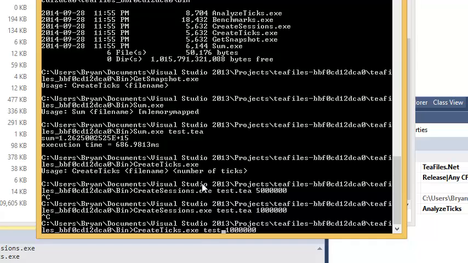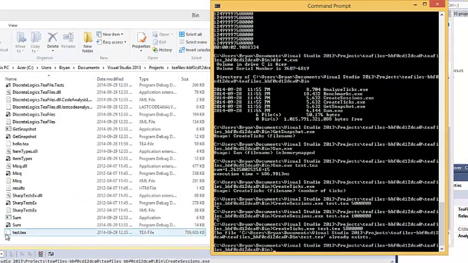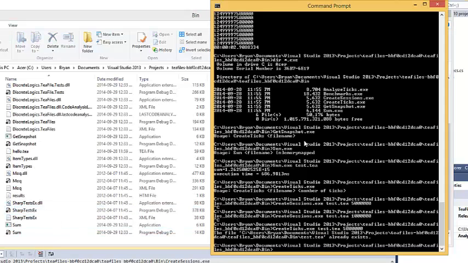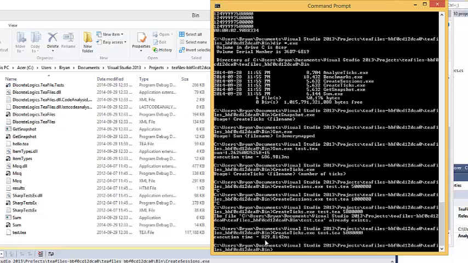Insert test TEA 5 million. As I'm a well-known bad typist, I do apologize. Oh, it already exists. So let me delete this file. All right, let me try it again. So that's 5 million. As you can see, it took 829 milliseconds to create that file. That's pretty fast to create 5 million ticks.